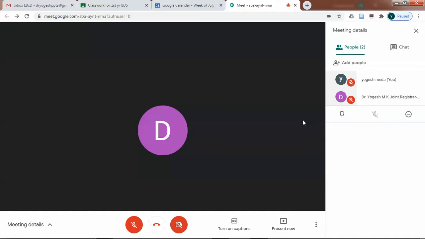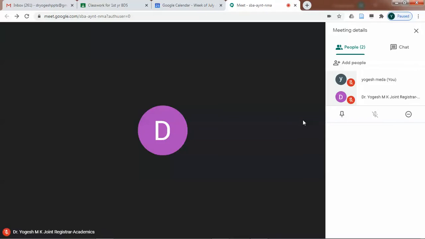Now the next thing is how to take attendance. For taking attendance, Bala sir has already given a very nice idea: making a Google Form and forming a barcode and trying to take attendance that way. That's also a very nice idea.